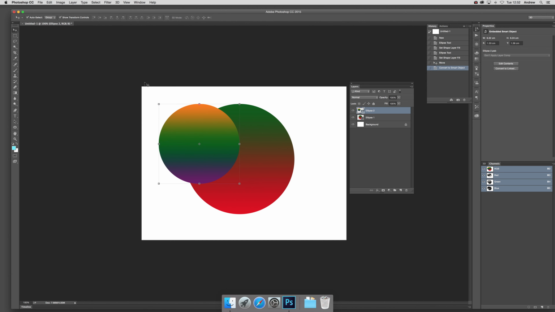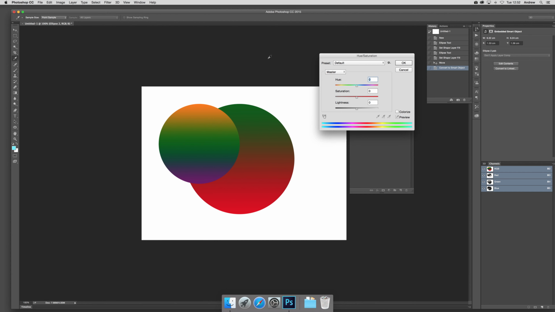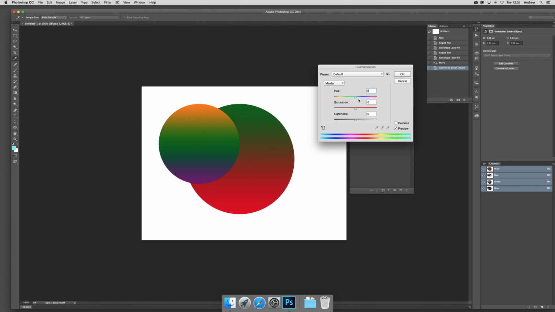Once you've converted to a smart object, you can go to Image and Adjustments, and now you've got the whole range of hue, saturation, etc. I'm going to select Hue and Saturation, and you can now modify hue, saturation, lightness, reds, and so on and so on.